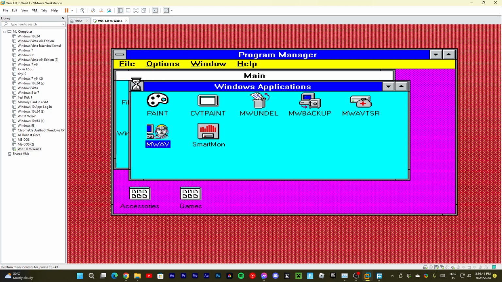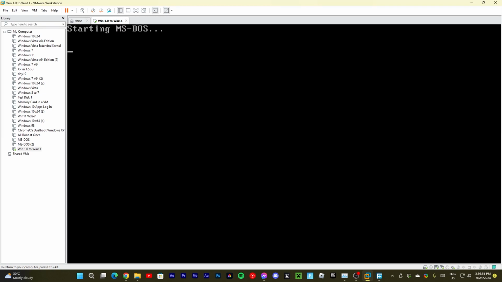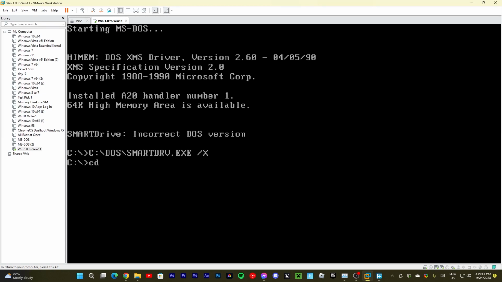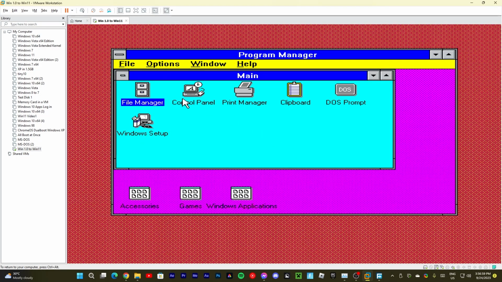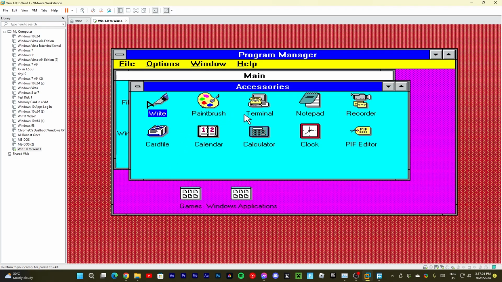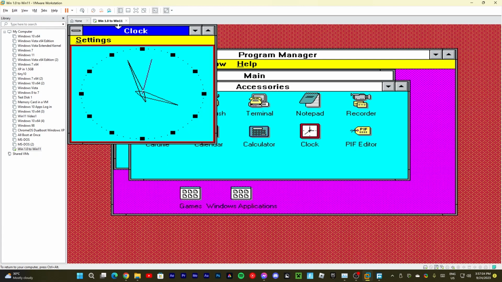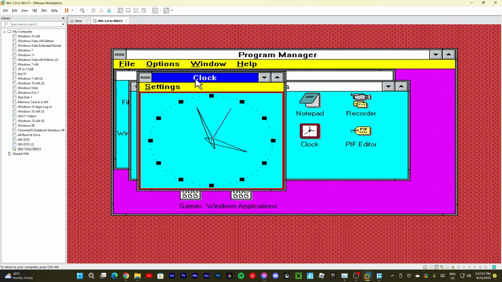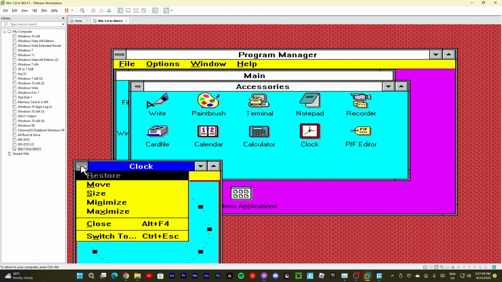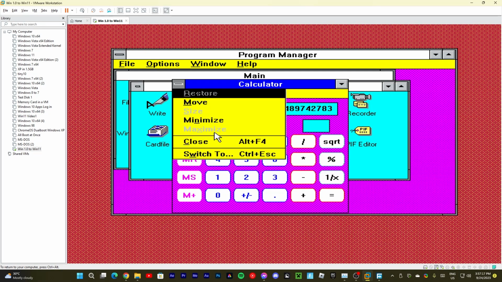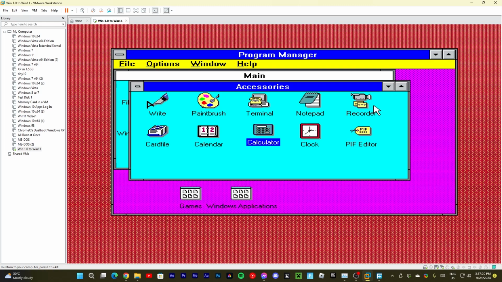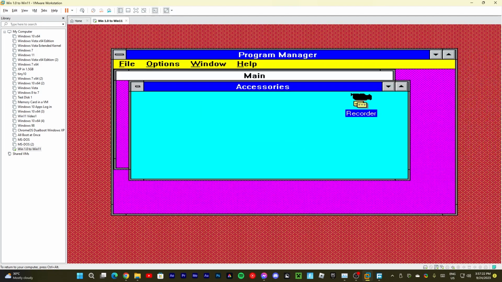The WAV file, the WAV file still doesn't work. I press Control Delete to prevent crashes. And what about Paintbrush? Let's do Clock, and it doesn't want to go to the same spot. So let me use the close. The calculator is still working. The recorder application since that version.